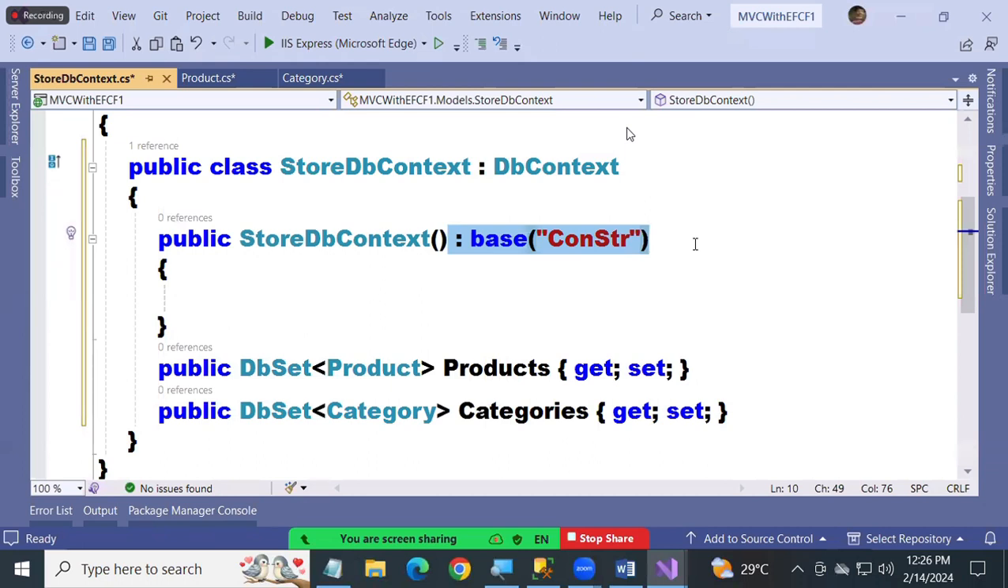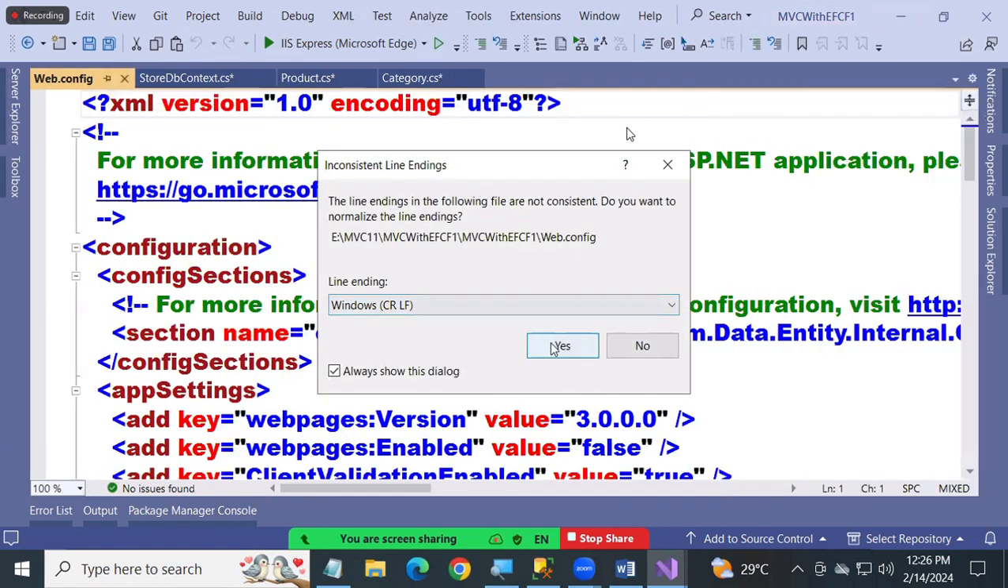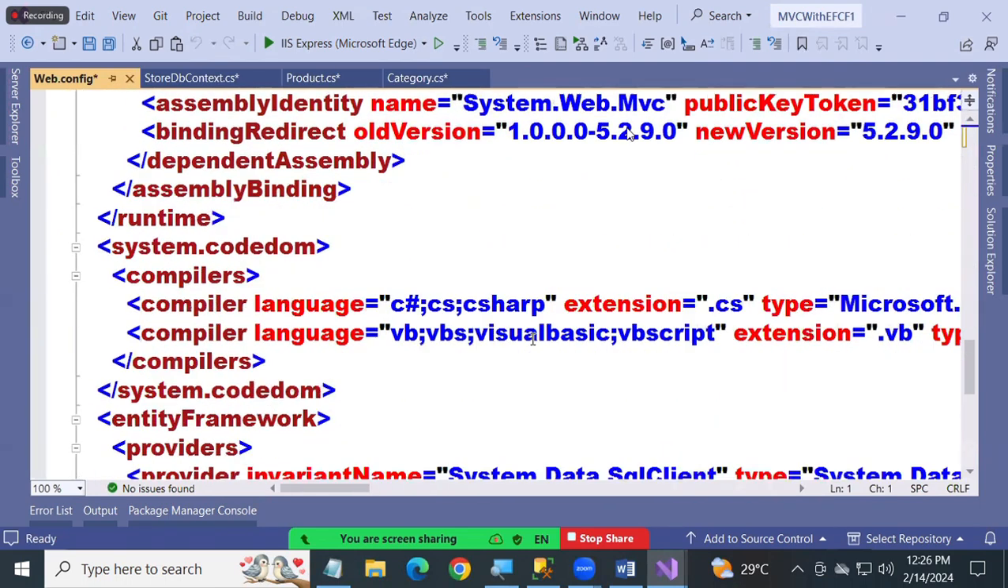Okay, so what I've done now? Two steps are completed. First step, installed Entity Framework. Second step, define the domain classes. Define the domain classes means model and context. Step 3, write connection string in the config file. Go to Solution Explorer, web.config. Go and write at the bottom.